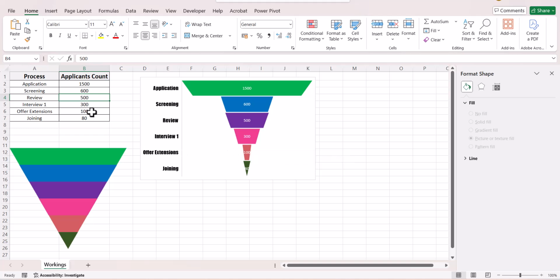Remember, it's a funnel chart. So it's a reducing count which you have. You can't have something in between which is higher than this value. That would not serve the purpose of a funnel chart. A funnel chart has reducing numbers, and the topmost layer has the highest number and the bottommost layer has the lowest number. So in this way, you can create your infographic funnel chart in Excel.